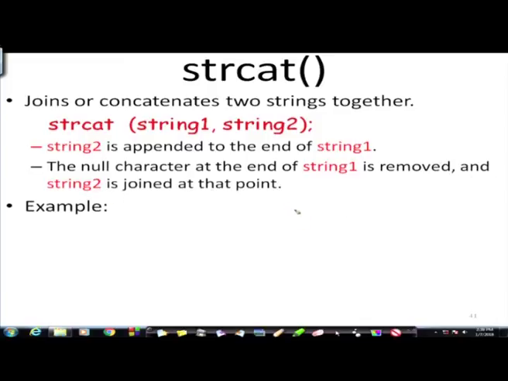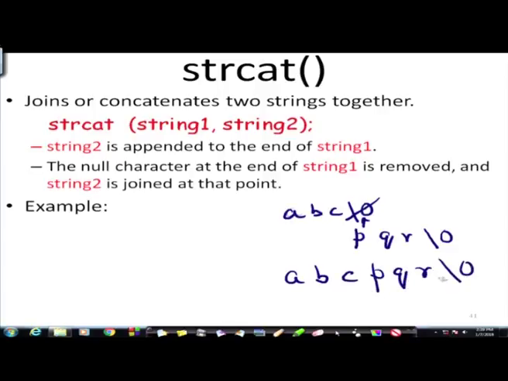As we said, there can be A, B, C, \0, and then when I append PQR to that, P will replace the \0 and the \0 will come at the end. So, ultimately we will have A, B, C, P, Q, R, \0. All right.